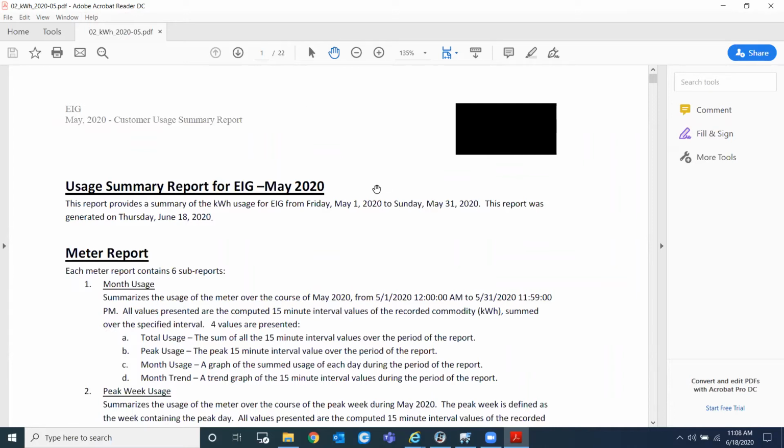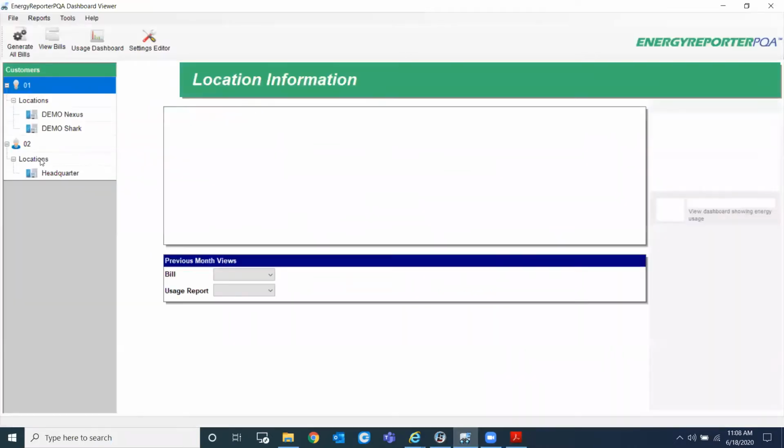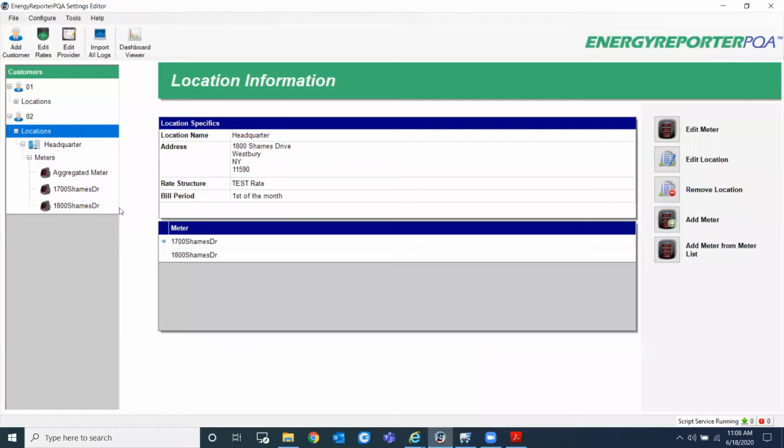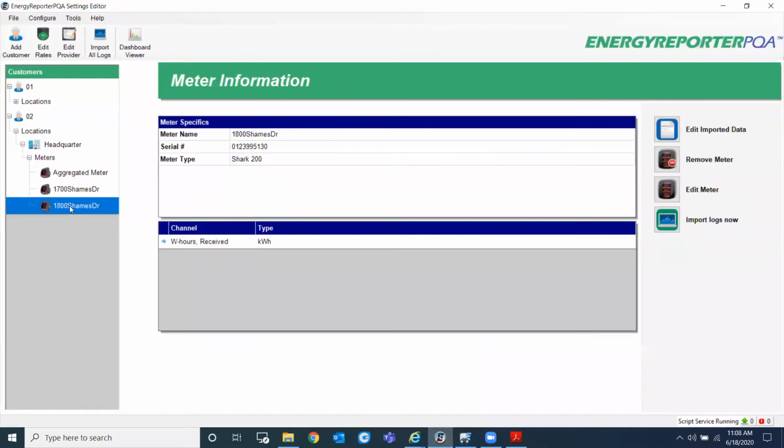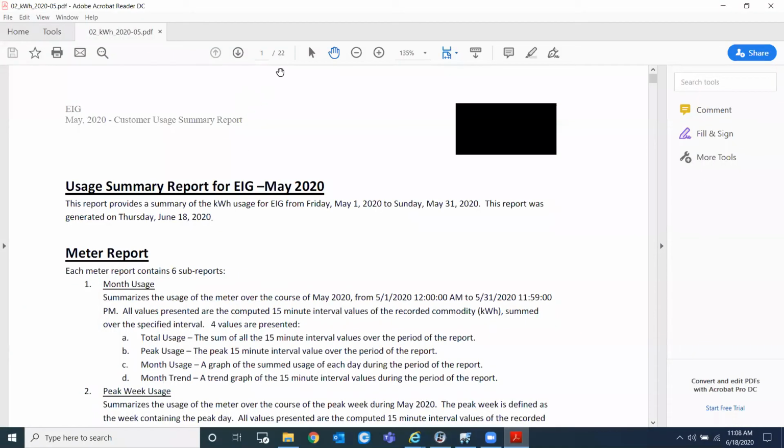This is depending on how many meters are in that location. So for example, in this location, if I go back to the setting editor, I have just 2 meters. And the aggregated meter is created by default when we add the meters. You have the option to disable that. So you can see that this location has only 2 meters, and based on that, we got these 22 pages. If we have more meters, you will get more pages, because this report would be talking in detail about the usage of every single meter in that location.